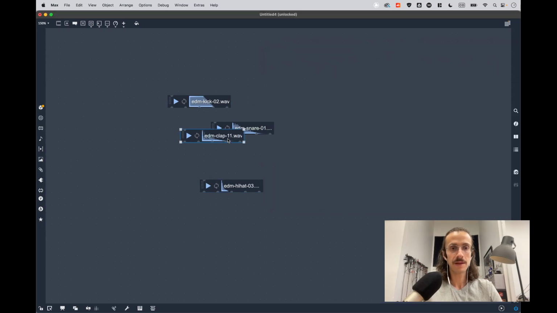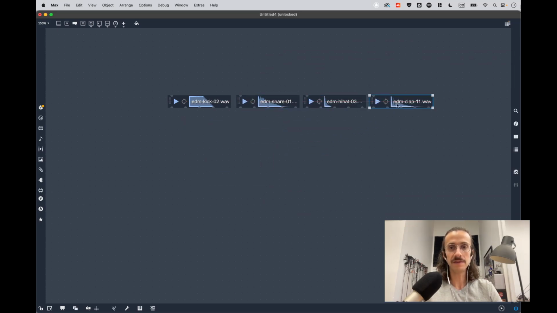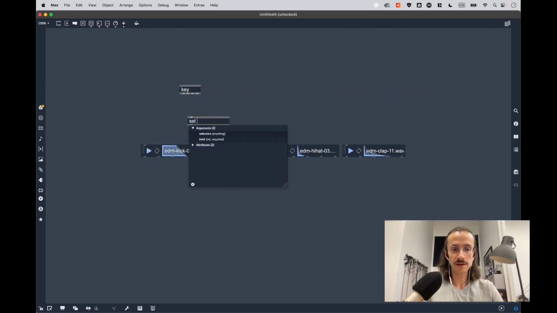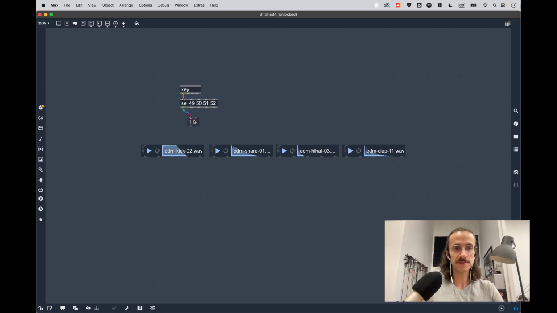This one. And let's just map these. So let's do key, and let's do cell 49, 50, 51, 52, and then make some message boxes to play these back. Okay, and now I'll make an easy DAC to listen to the output and a live.gain to control the volume level.